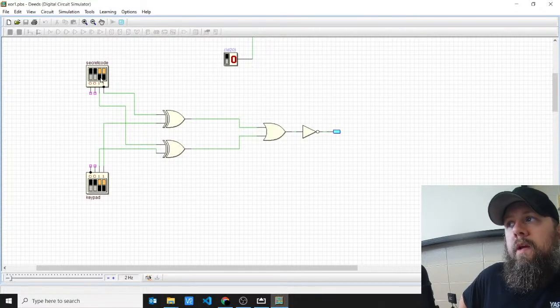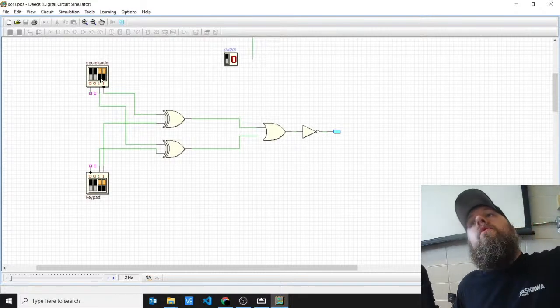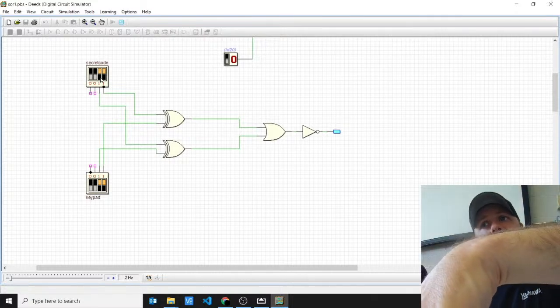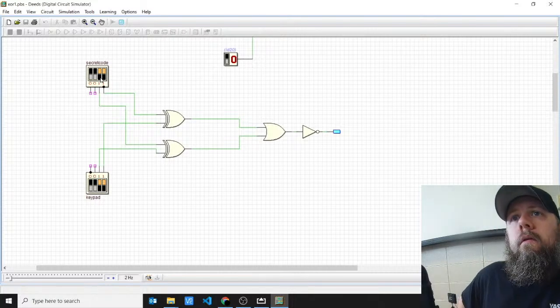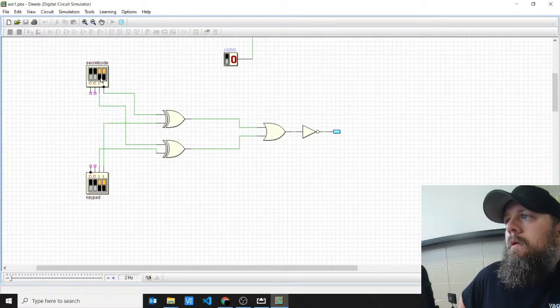Now, once y'all read De Morgan's, we're going to do something in Deeds to prove that. I just proved it, but we'll go in and through truth tables and stuff like that, we'll prove it. All right.